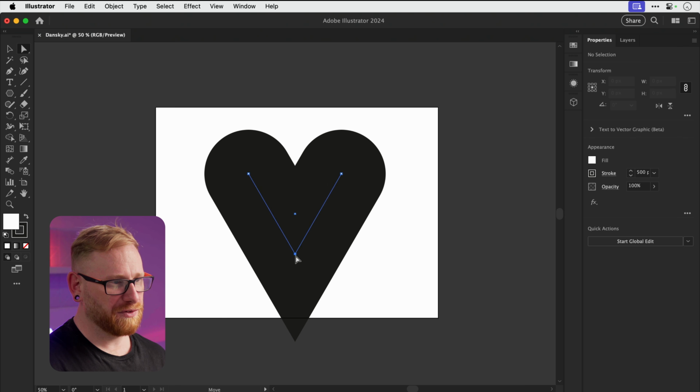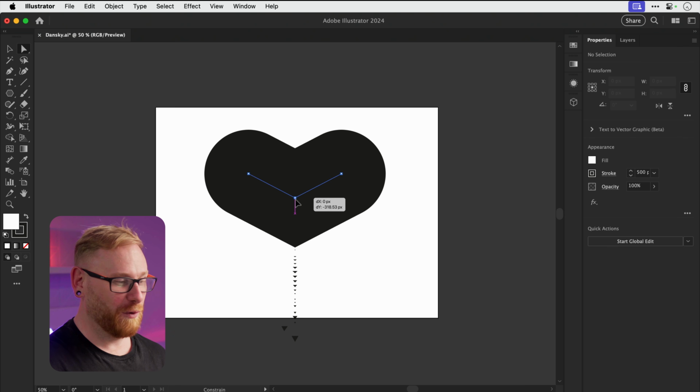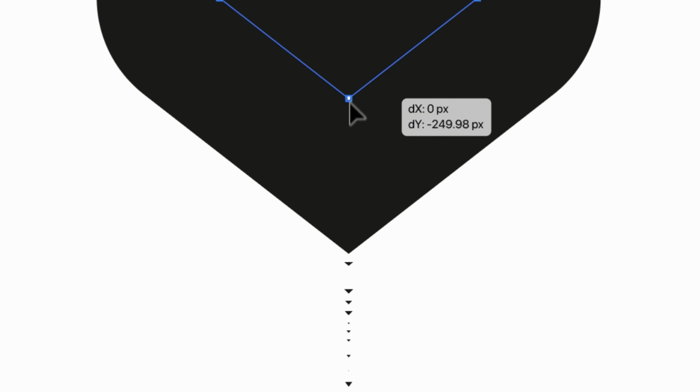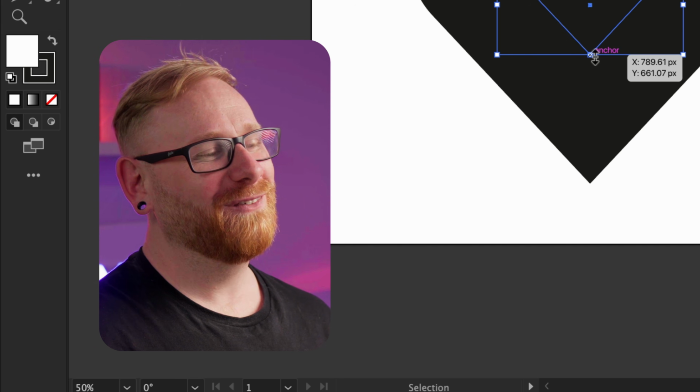And let's click on that bottom point and we can drag holding shift and move this up. I don't know what all those weird lines are. Illustrator, what are you doing? And there we go. We have a heart shape, but we're not done.